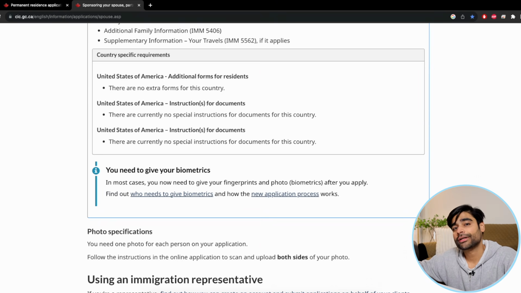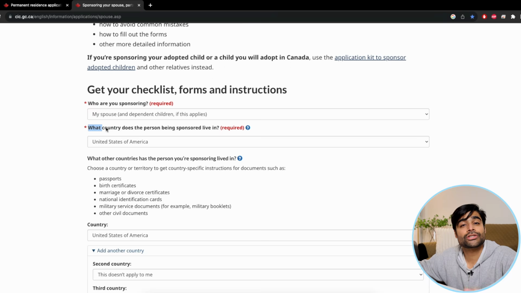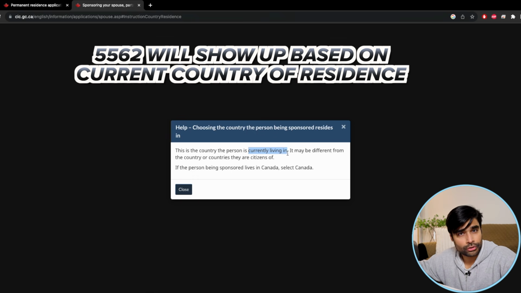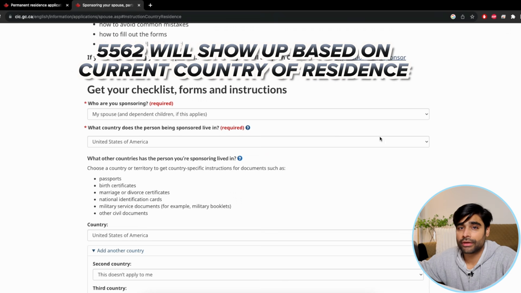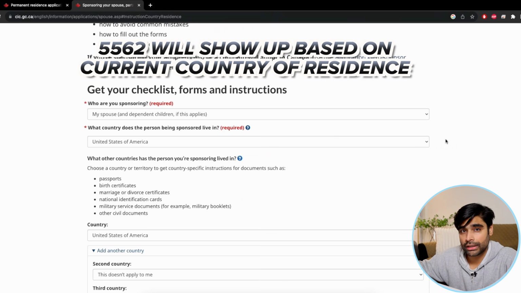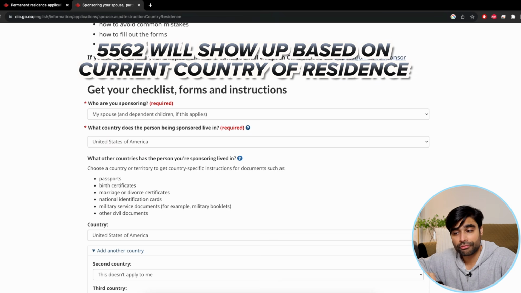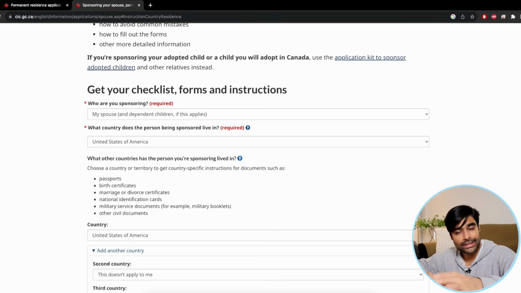This form 5562 will only show up based on your current country of residence. If you're already in Canada, it's not going to show up. If you're outside of Canada, depending on what country you are in, it may or may not show up. That's why it's very important to first go to this page, fill out these details and get your country specific requirements, and then only fill out the 5562 if these country specific requirements tell you to. Otherwise, you don't need to.